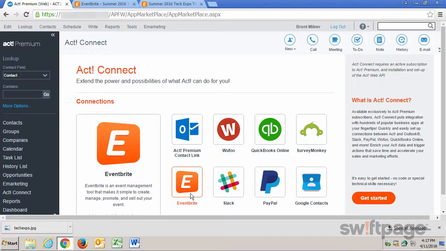If you're going to use this connection, it requires an Eventbrite account and also an active event scheduled. I've already created my own Eventbrite account, and I've also scheduled an event in order to demonstrate how this works in this video. Once we set up this ACT connection with Eventbrite, I'll register a fake attendee to this event so that we can see what happens in ACT. Here's how to set it up.